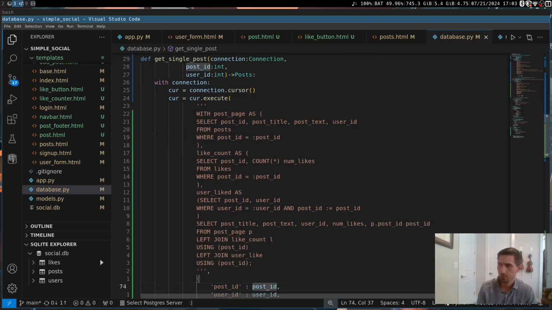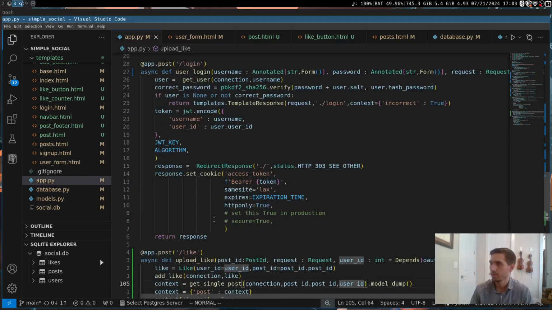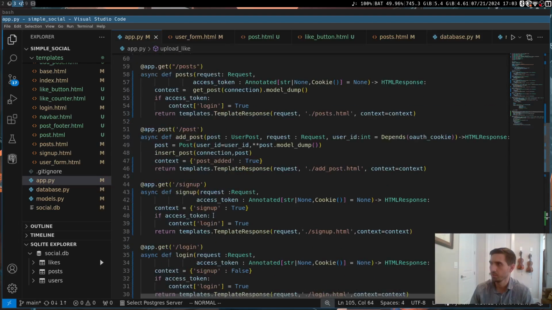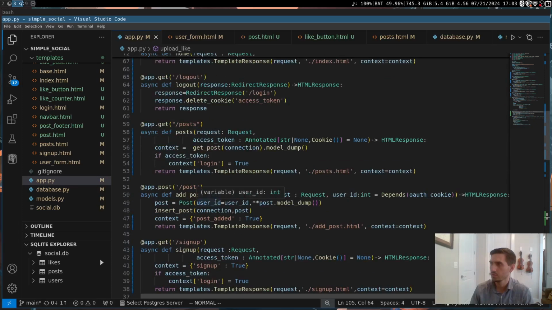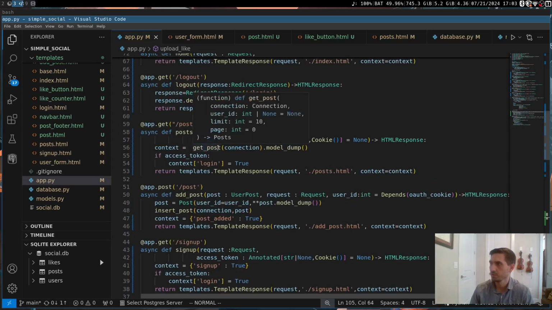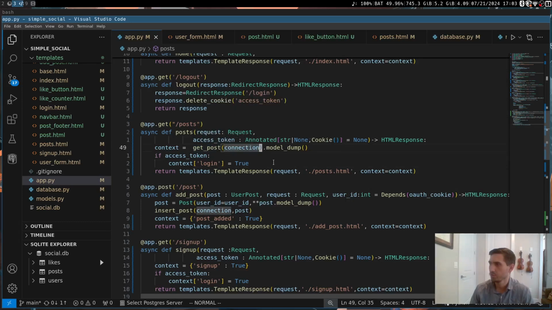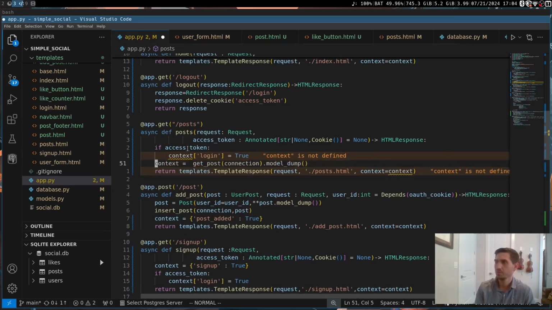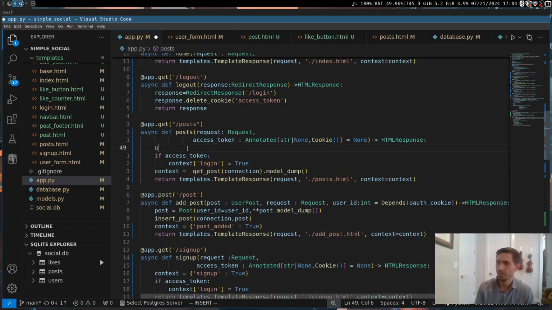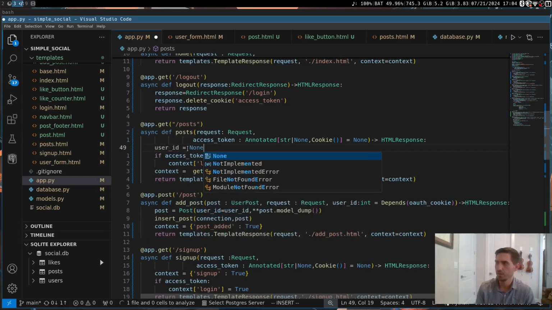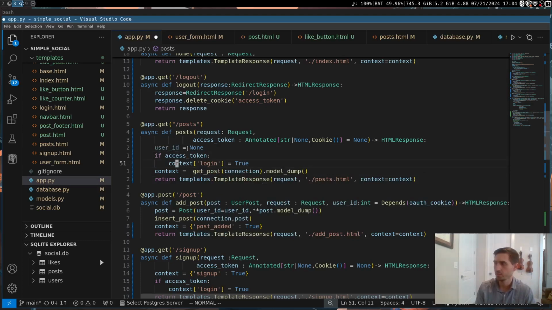Now let's go back onto our app, and let's go back on the get the post. So here's our post. On here we'll need to get post. On this one we'll now need to give it the user ID. So let's see. Here I'll say user ID equal to none. And then we can just get it from our access token here.